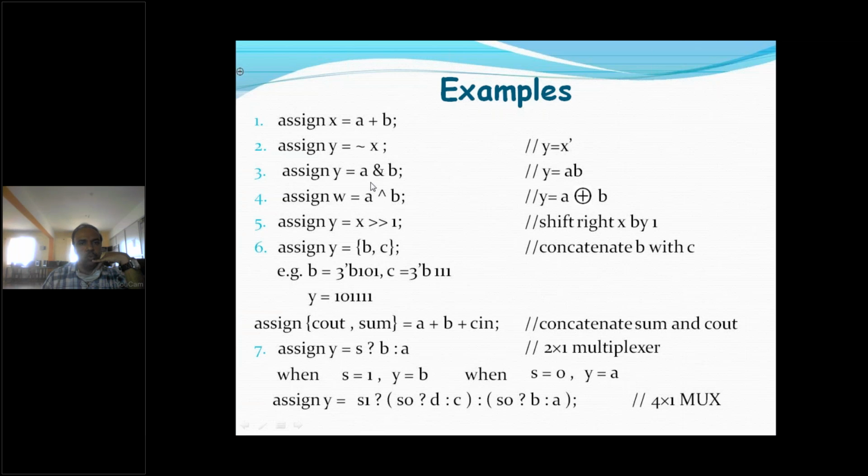Next one, assign y equal to a and b means you are doing the AND operation. Then this is XOR operation. Assign x is greater than 1 means you are shift writing x by 1 position. Then assign y equal to b comma c. For example, b equal to 3'b101, c equal to 3'b111. After concatenation, I am getting output as 101111.